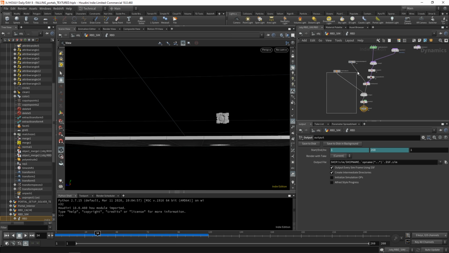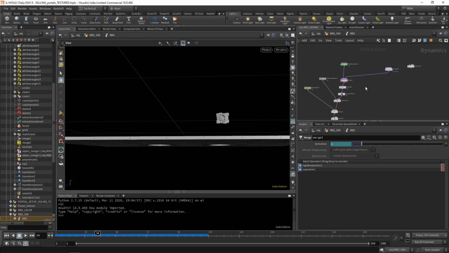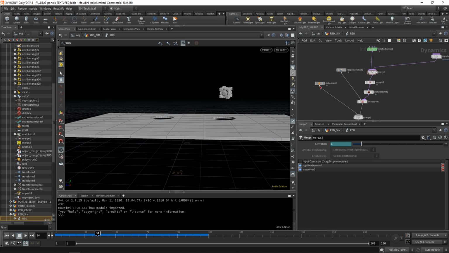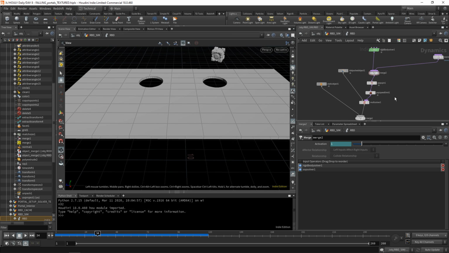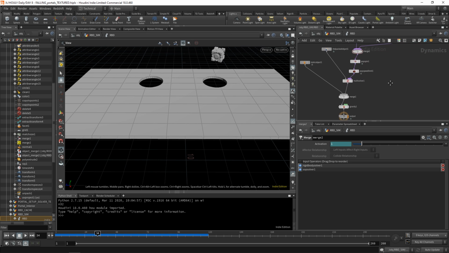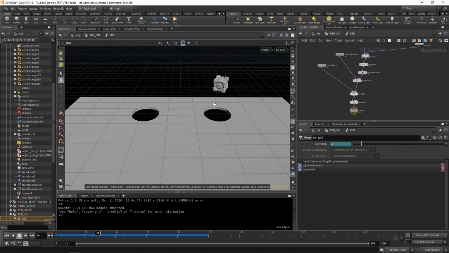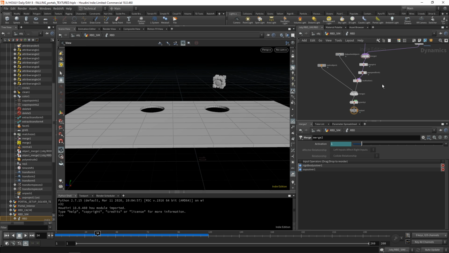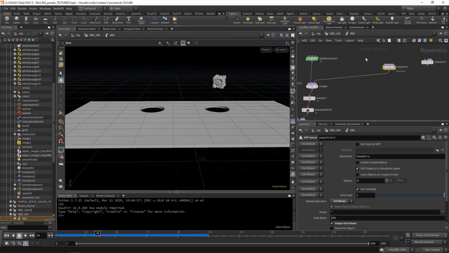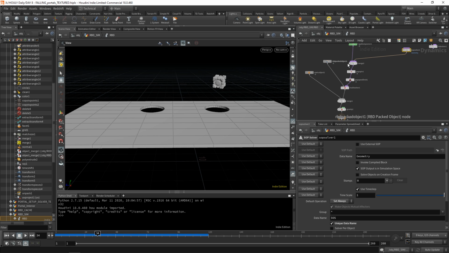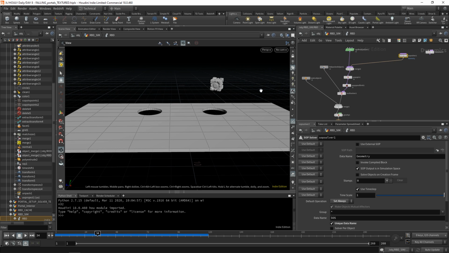So what I have here is all of this on the one side is rigid body stuff. So this is a solver, an RBD packed object, which is my cube, a static object, which is this ground plane, a pop spin and speed limit. So all of that is pretty basic, right? It's just things to create a DOP network. However, I've got my own parasitic solver sitting on the side. What this does is it feeds off of the main setup and it does its own calculations and injects its own information into the solver.